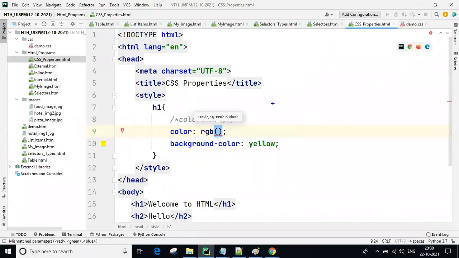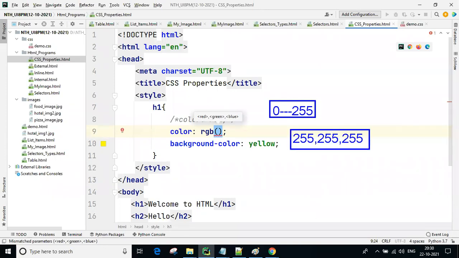And next, guys, each color has a range of 0 to 255. So for example, if I'm giving 255 for red, comma, again 255 for green, again 255 for blue, if I'm giving these three values, guys, this creates a white color. If I'm giving three values of 0, that represents a black color.